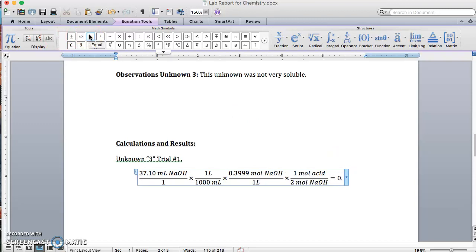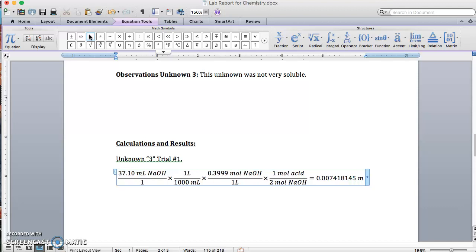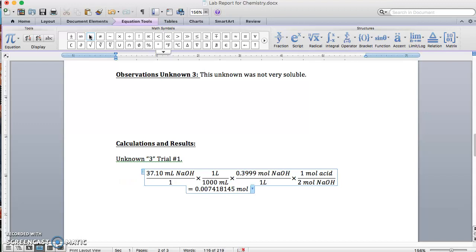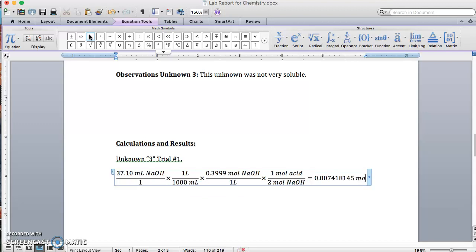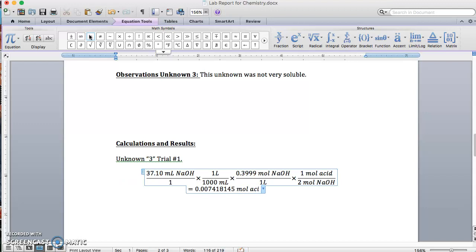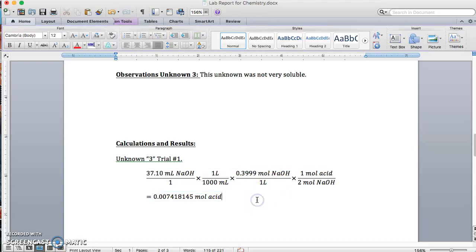I've got 0.007418145, and this is going to be moles. You know what? If that happens, I'll show you another trick. It's okay. Mole acid. Since it didn't have room up there, I can click up in here and do a shift enter, and that separates it, and then I can do shift enter again and create a little bit of space. It just makes it look a little nicer. So that was a shift enter to get down there.